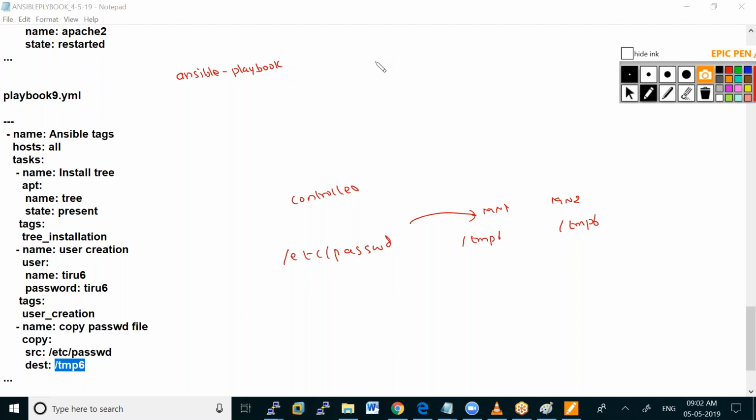Ansible-playbook. I need to specify the playbook, 9.yml. So I need to specify the root -b. Here there are 3 options: --tags=tagged. That is option 1. That means all the tasks that have a tag name will be executed. So in this case, all the tasks will have a tag name.